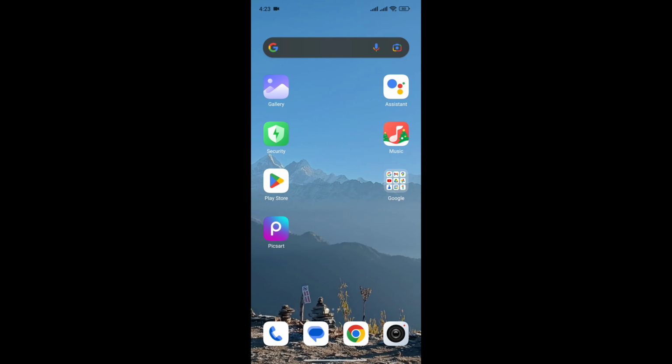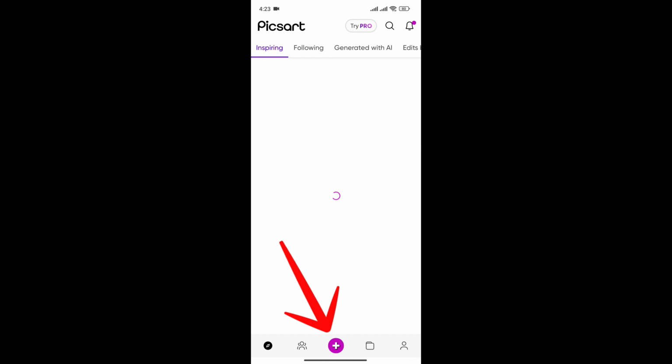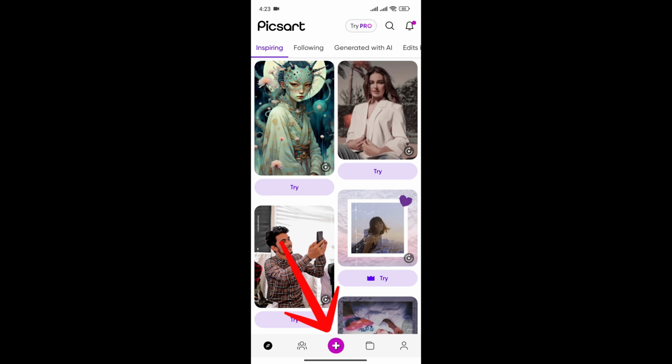So in this video, I'm going to show you how to add video in Picsart. So let's begin. First of all, open your Picsart application. Now, as you can see, there's a plus button on this middle icon. Tap on this to create a new project or to add the video.